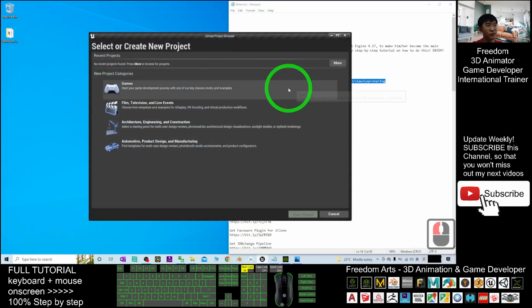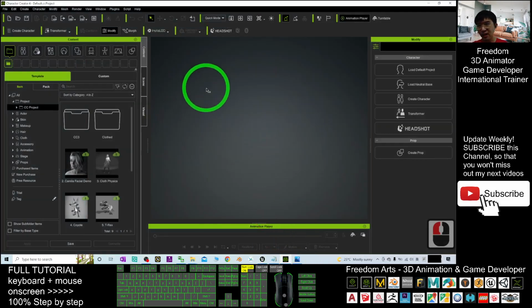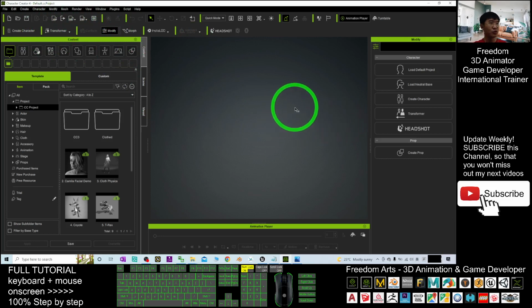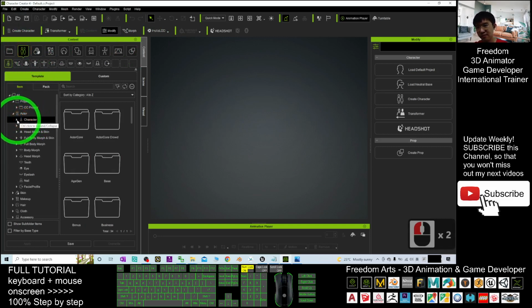This is Unreal Engine 4.27. And another one is Character Creator 4. Alright, so from now, in Character Creator 4, I'm going to get an avatar here. I go to the actor, character.